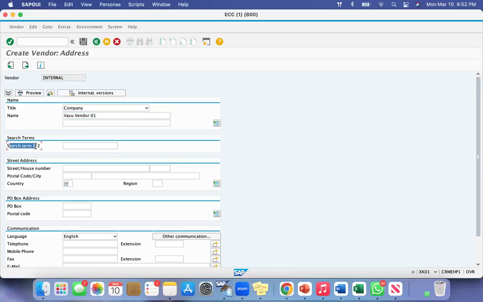And then comes search term. Search term means this is the name of your vendor, but to search this vendor from all the vendors we have, you can use any short code as well. Let's say VV01. That means whenever I want to search this vendor, I can search for my vendor through this search term VV.